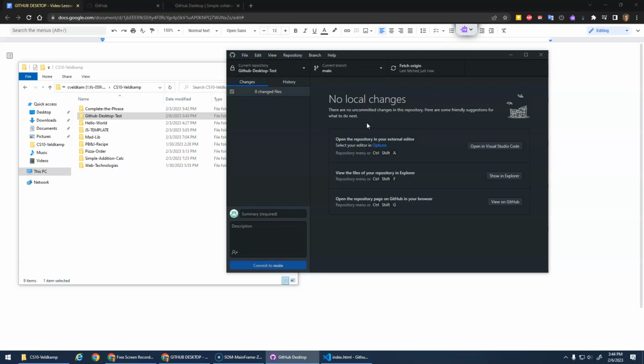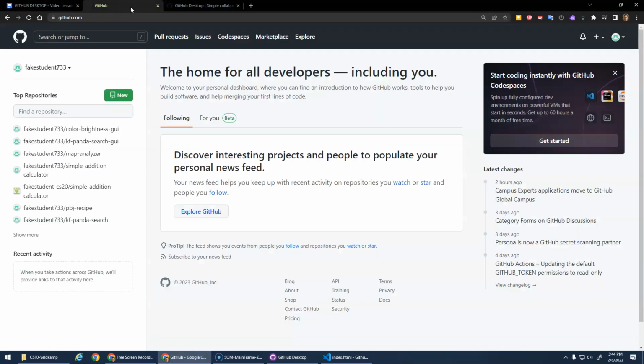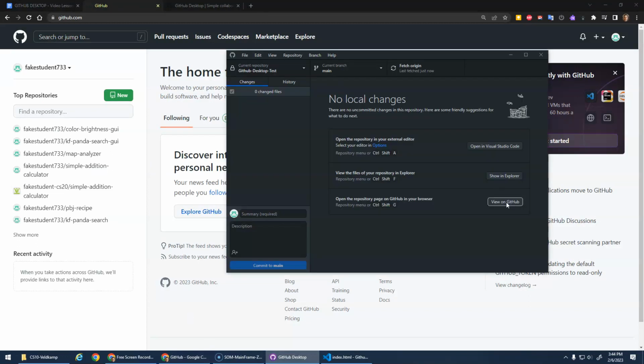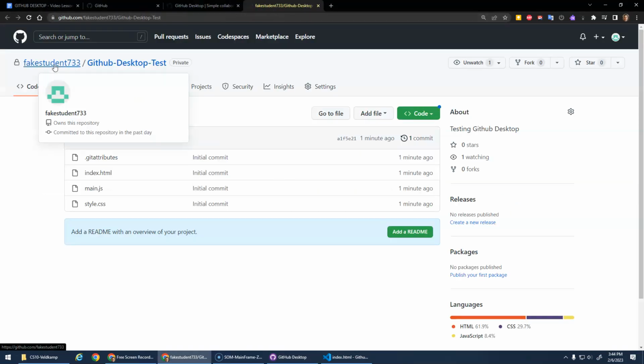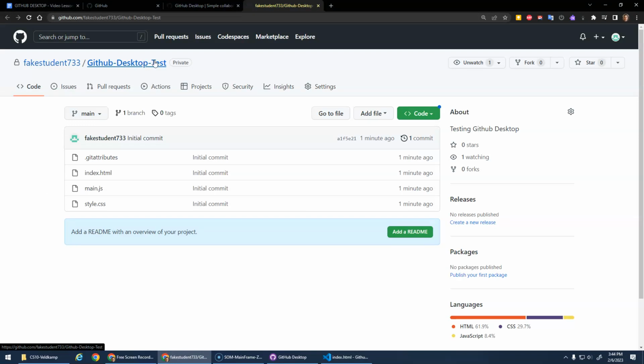How do I test that? Well, I could go here and hit refresh, but you can also go straight from GitHub Desktop and say View on GitHub. I'm going to view this repository on GitHub. It'll open up a new tab, and it'll show me, hey, fake student, here's your GitHub Desktop test repository. Here's all the files in it.